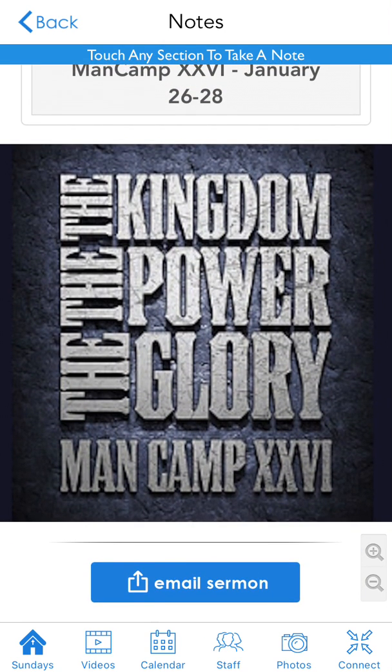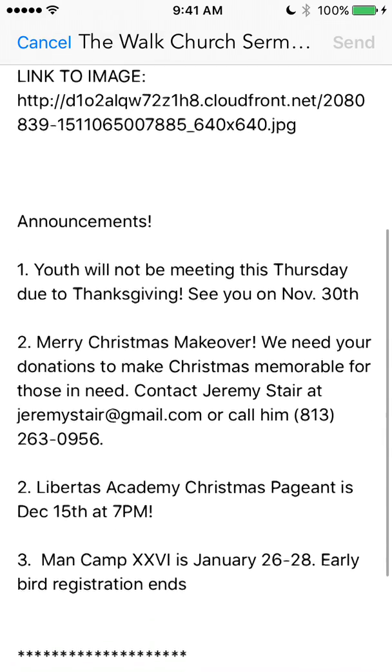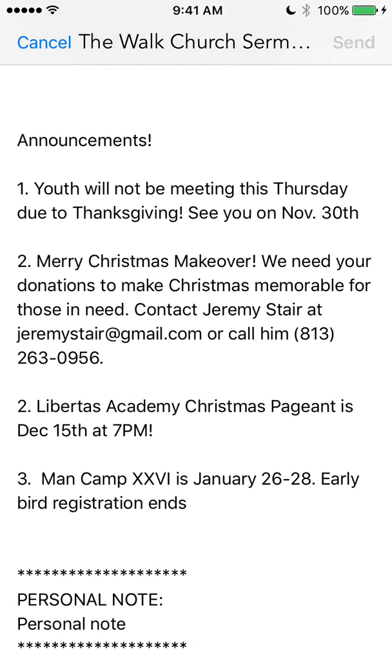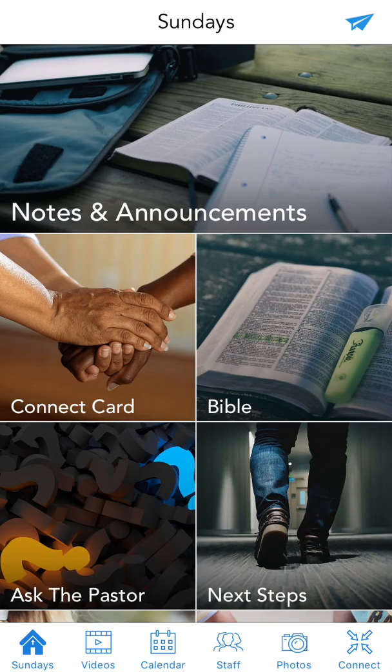Whenever a message is finished, if you take personal notes, if you press the email sermon button, you can see it brings up those notes, and you can see here at the bottom of announcements, there's my personal notes I took on announcements. So your personal notes will be written in line where you took them inside the sermon notes. I'm going to press the cancel button because I don't want to email these notes. So that gives a good idea of what's possible with the sermon notes.